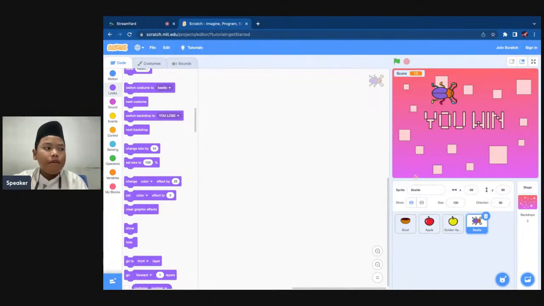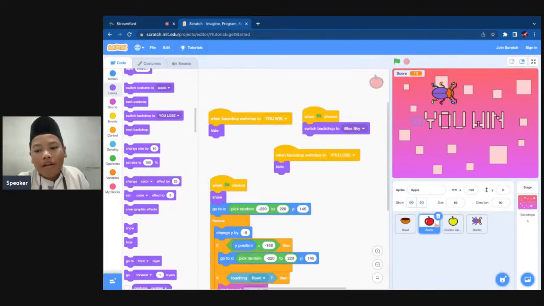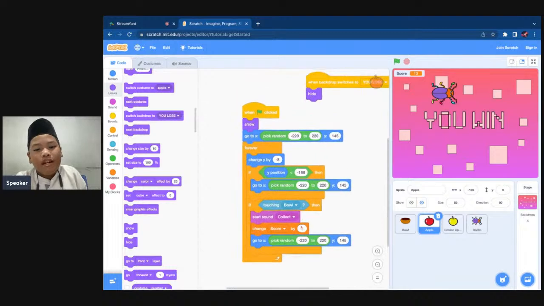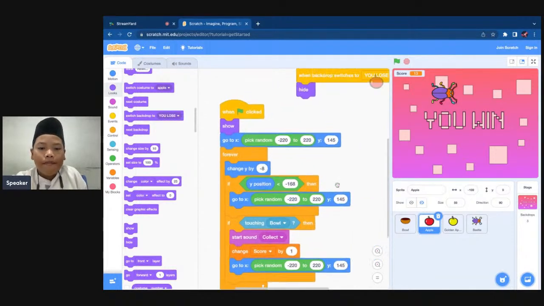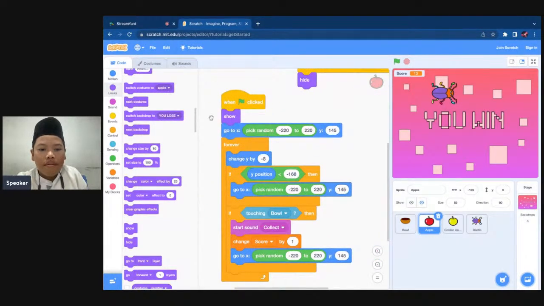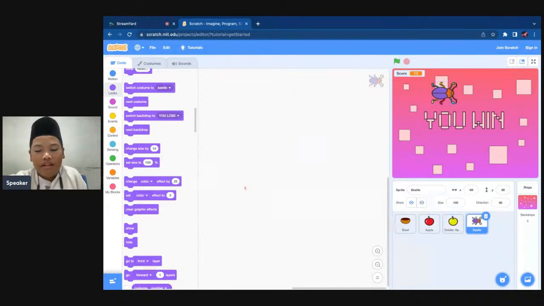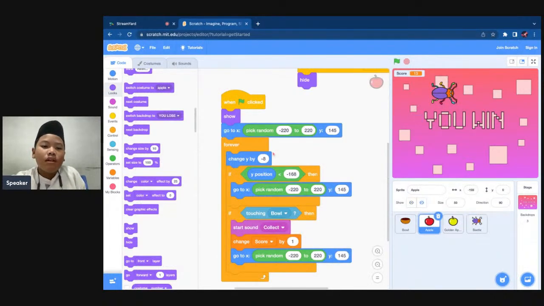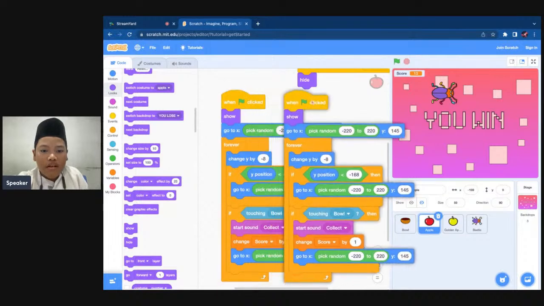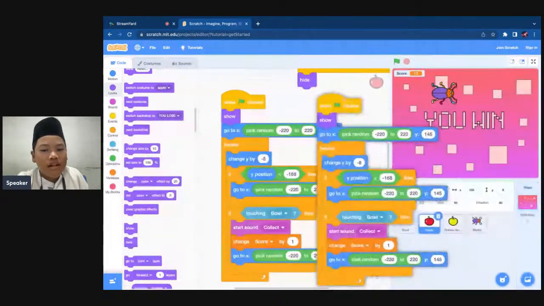Now, everyone, the beetle sprite is just like the apple sprite. So, this block here, this entire thing, from the one flag click until the last if then, you can recode it to the beetle, or right click on this gigantic block here and press duplicate. As you can see, we have 2 blocks here.